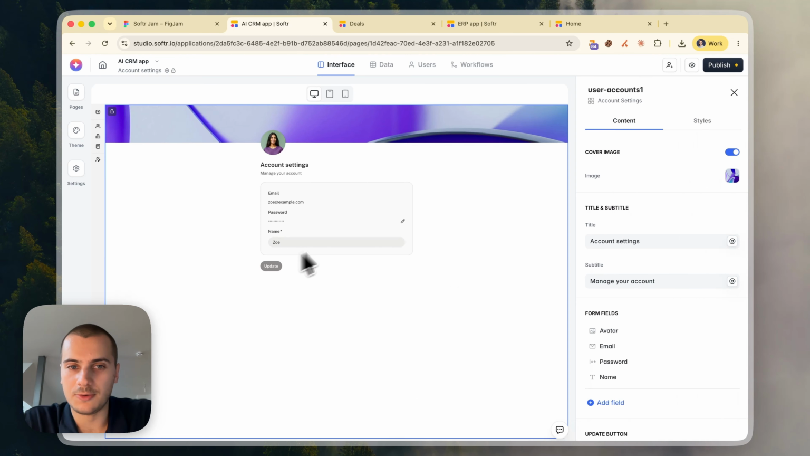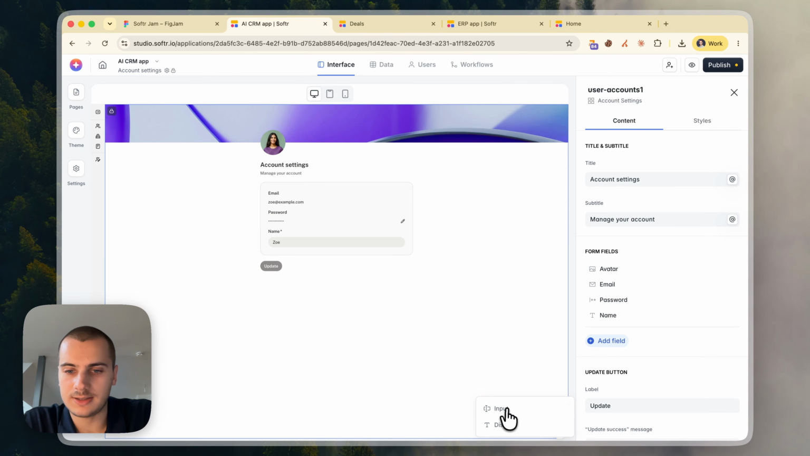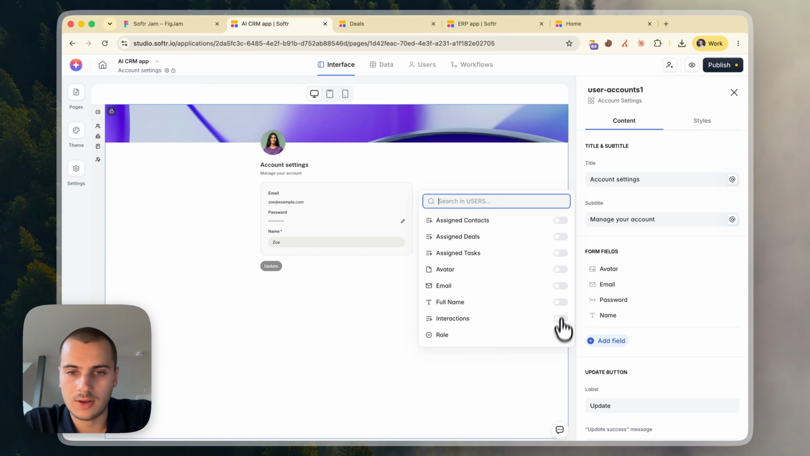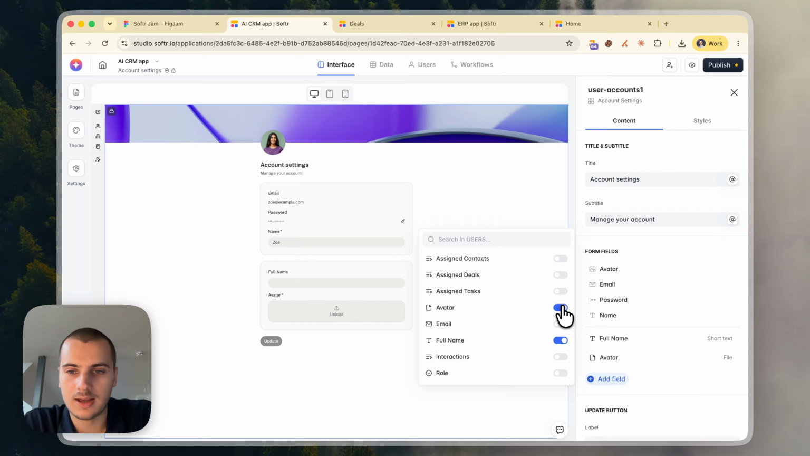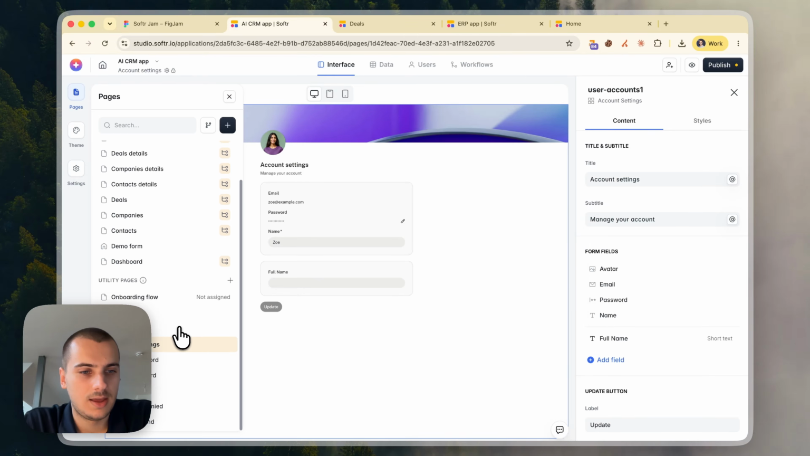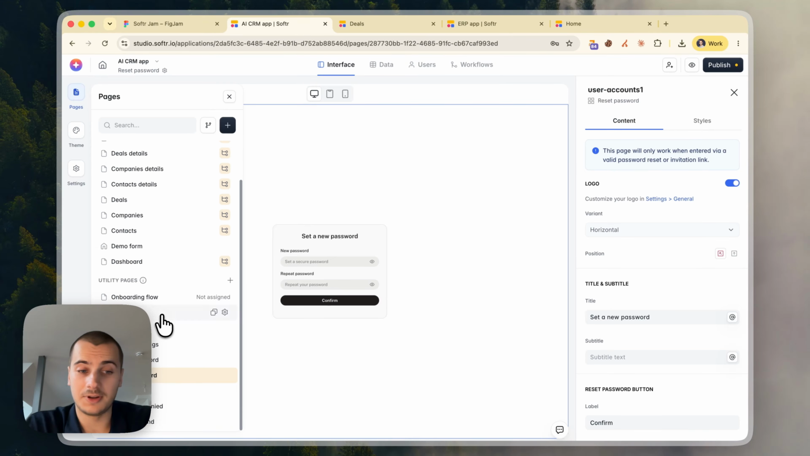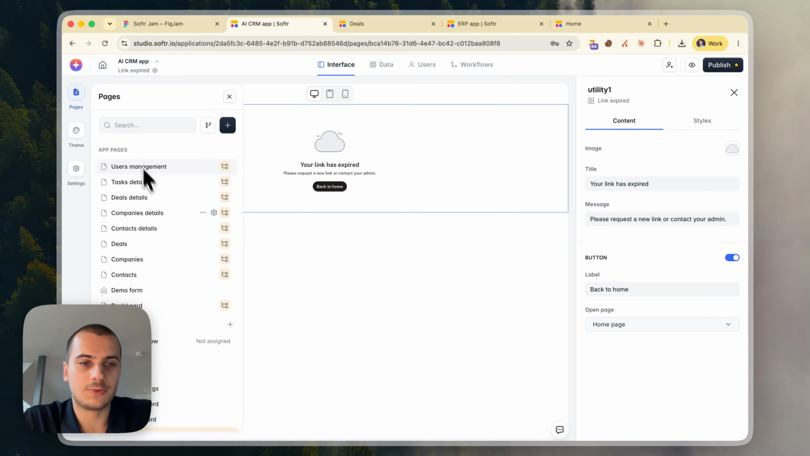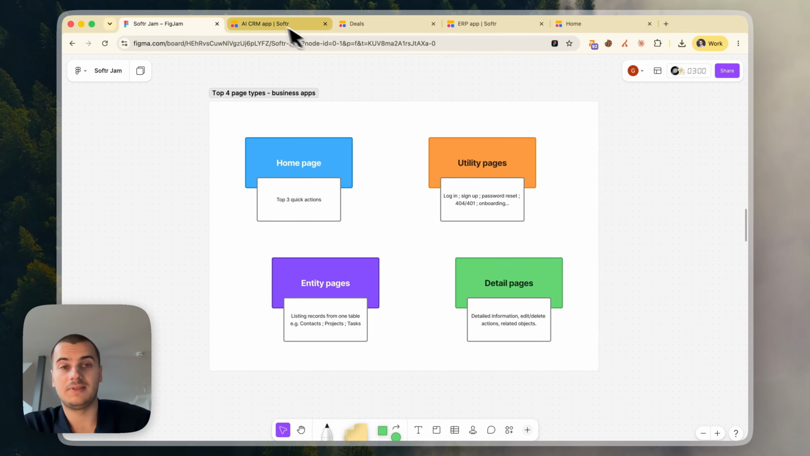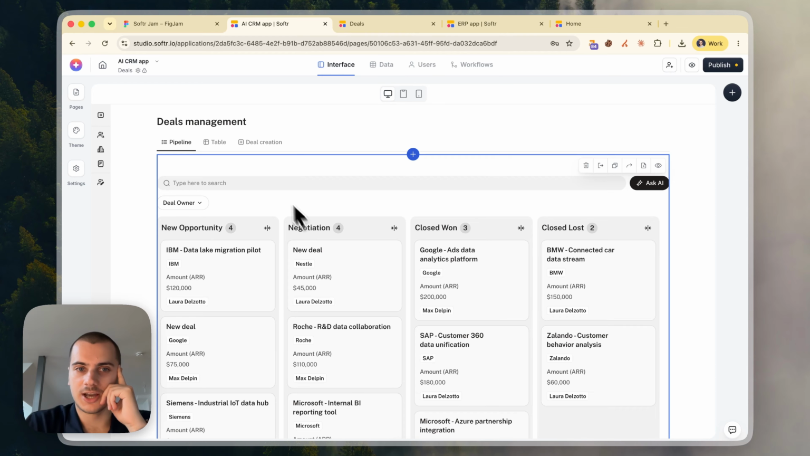Account settings, that's also built in Softr. So here we have password, etc., and we could maybe allow them to edit some other things like this. Forgot password, reset password, all these things are definitely necessary for your apps. They're just built out of the box here, so we don't have to really work on them. And yeah, these are all the building blocks to build such apps, right?